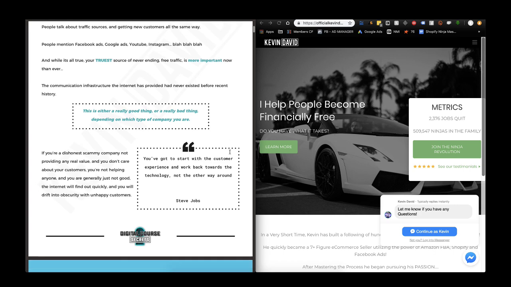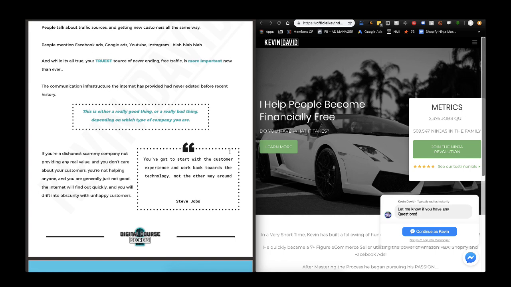Because people talk about traffic sources and getting new customers all the same way. Everybody mentions Facebook ads, Google ads, YouTube, Instagram, and so on, right? That stuff's important, and it's all true to an extent if you understand what you're doing. But at the end of the day, your truest source of never-ending free traffic is more important now than ever with the internet, right? The internet has created an instantaneous communication medium, and that infrastructure has never existed before recently.